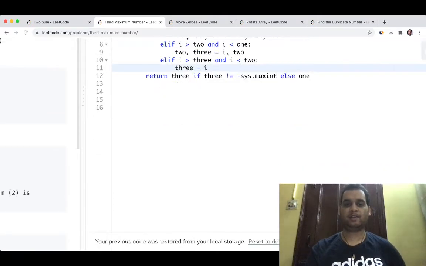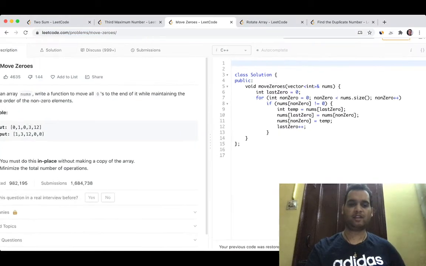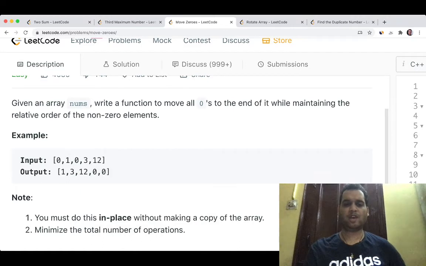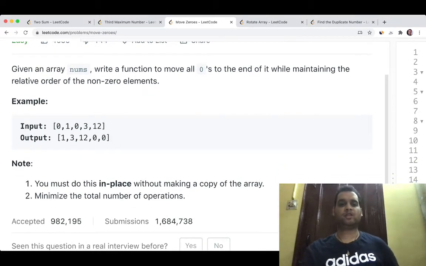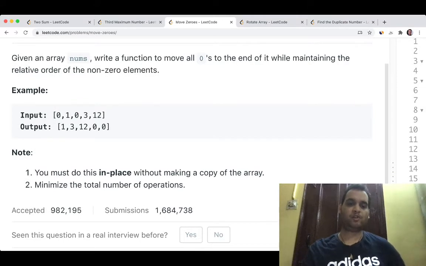Okay, so the next question we have to do is move zeros. We are given an array with ones, zeros and different numbers. So what we have to do is move all the zeros to the end. In place, we cannot take an extra array, and we have to minimize the total number of operations, and at the same time we have to make sure the relative order is maintained.